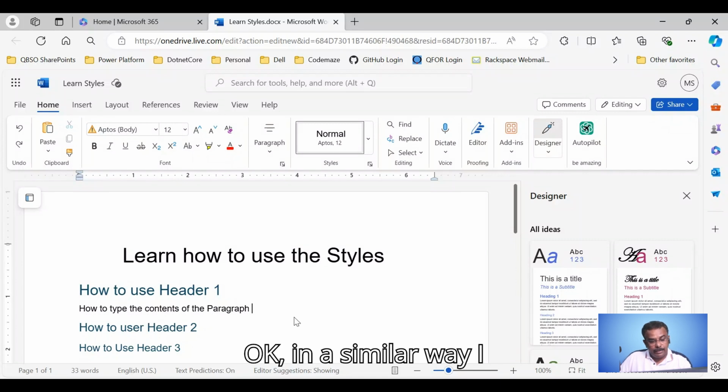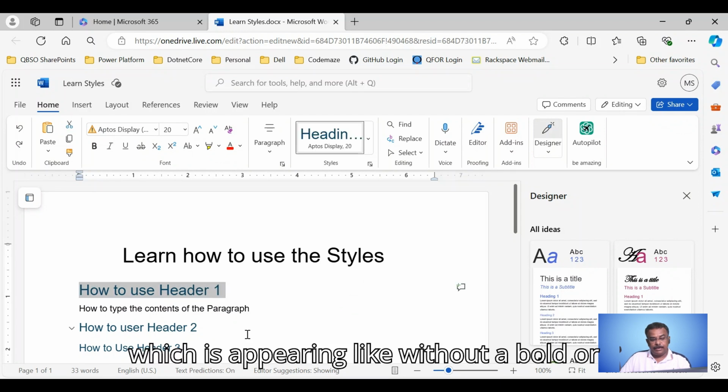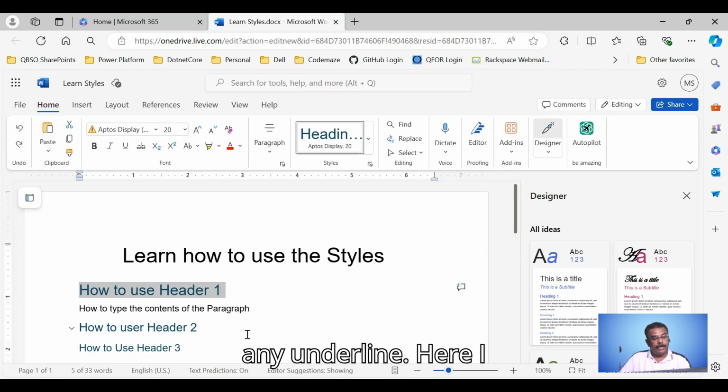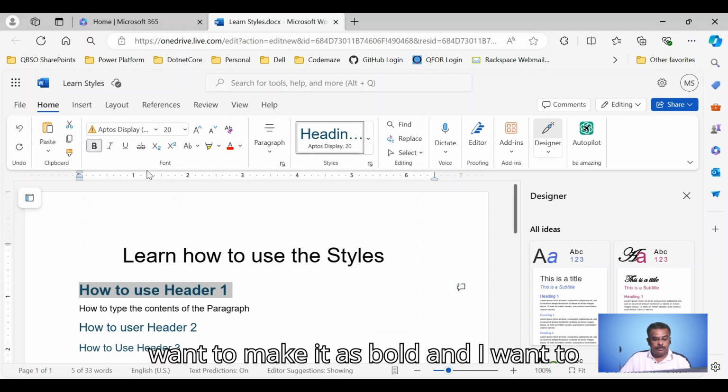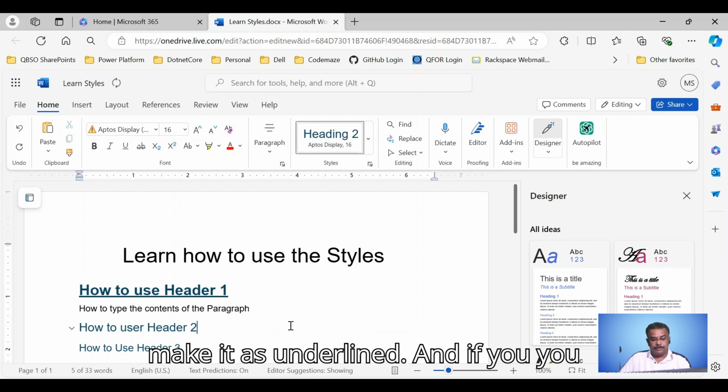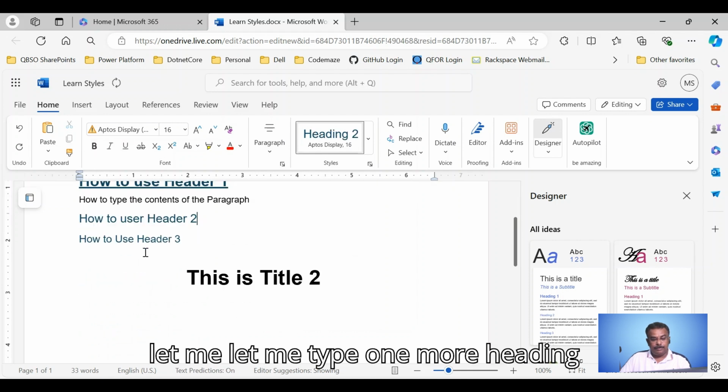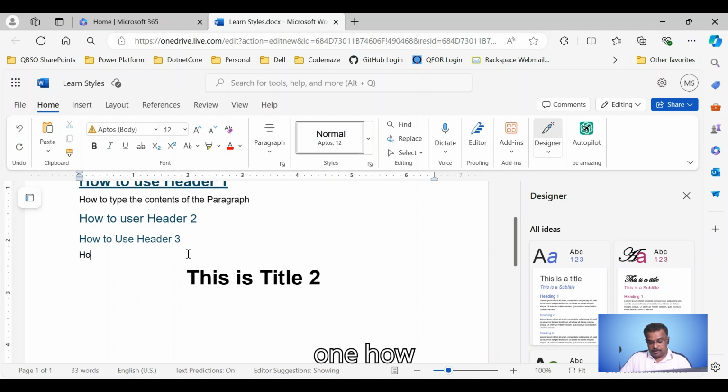Okay. In a similar way, I want the heading 1, which is appearing without any bold or underline here, to be bold and underlined. Let me type one more heading 1, how to use header 1.